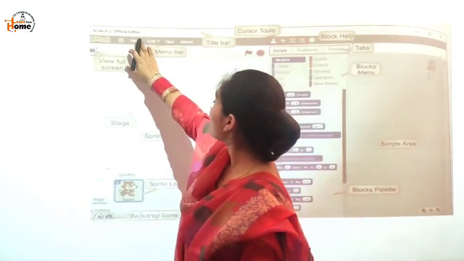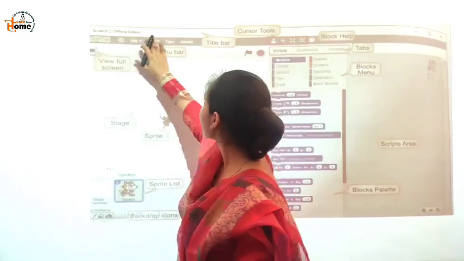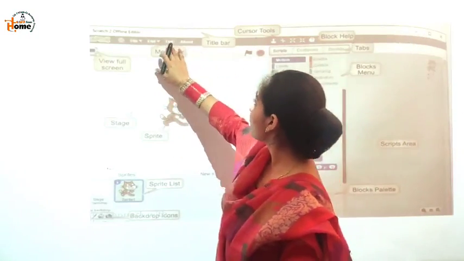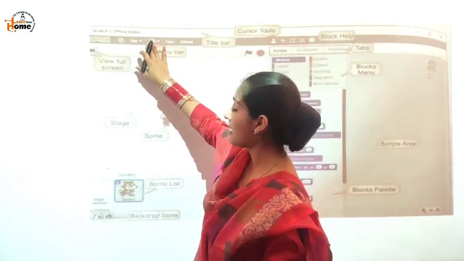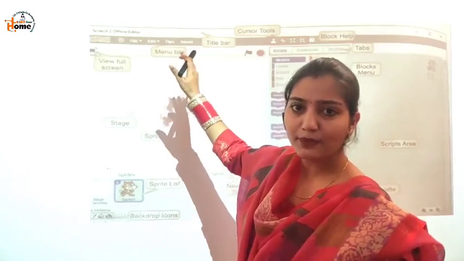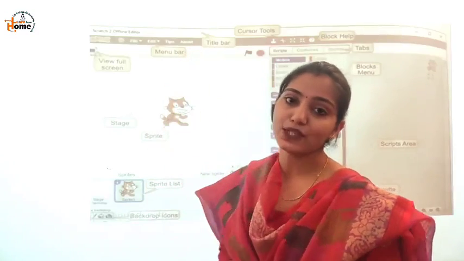Next, we have the menu bar. Can you see this? This is the menu bar. Different tabs are present in the menu bar: File, Edit, and all these tabs are present in the menu bar of Scratch programming.